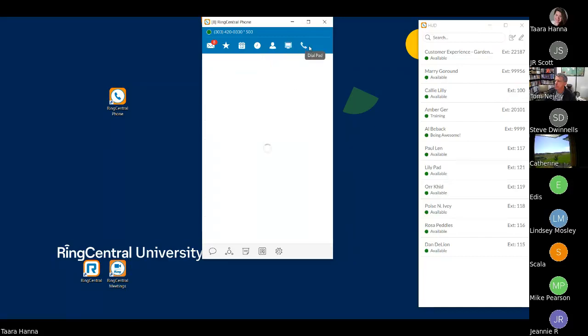Lastly, we have the phone icon. This is your dial pad. This is where you go to make or receive a call from the application. Notice at the top it says "To," so I can enter in the name or the number that I'd like to call.